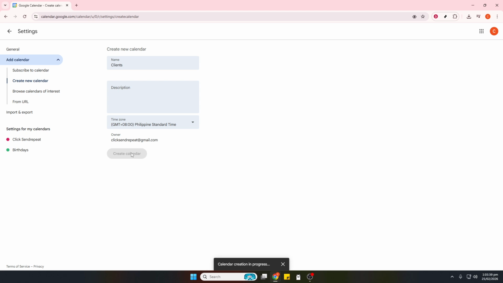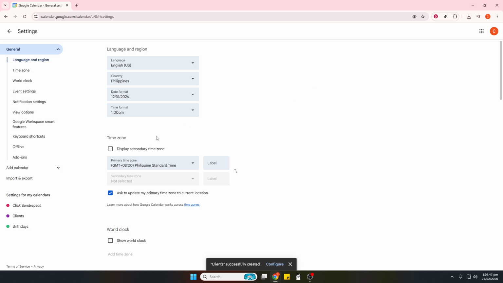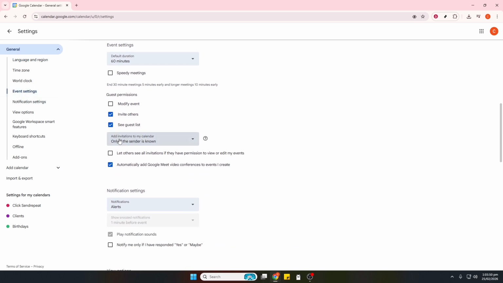Next, head into Settings, then Event Settings. Set a default event duration that matches your typical work rhythm, like 30 or 60 minutes. Add default reminders, one 10 minutes before and another an hour before, to catch both the big picture and the last minute nudge. Choose whether you want email or pop-up notifications. Locking in these defaults prevents missed tasks and saves time each time you create an event.